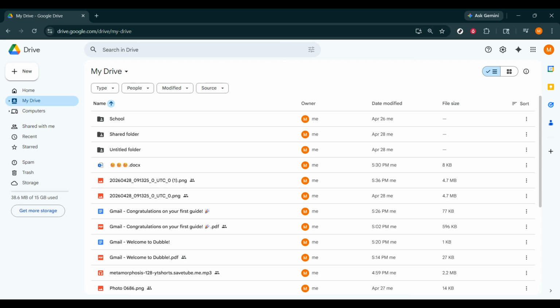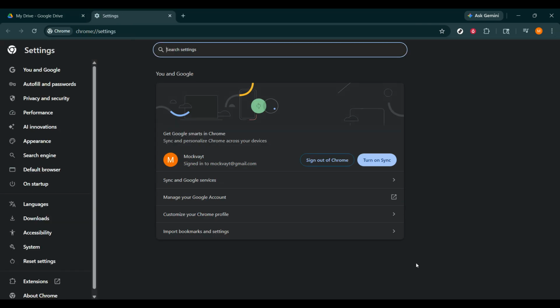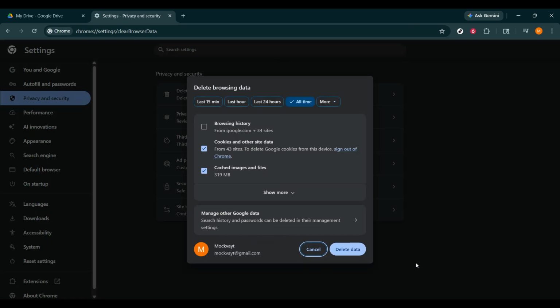Open Google Chrome settings and then use the keyboard shortcut Ctrl, Shift, and Delete to open the Clear Browsing Data menu. This step is important because corrupted cache files can sometimes cause Google Drive to load incorrectly or trigger server errors. In the Clear Data window, make sure you select Cached Images and Files. You don't usually need to clear everything unless you want to, but cached images and files are the key option here. After that, click Clear Data and wait for the process to finish. Once the cache is cleared, go back to Google Drive and try loading the page again.